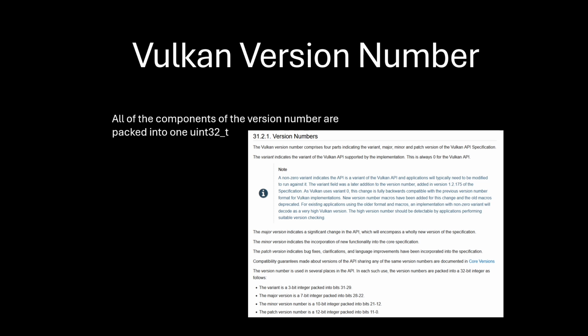The big thing I want to draw attention to is up here, the meaning of each of these things. We have this thing called a variant, and the variant is basically which Vulkan version are we using? Not like that. I mean, are we using the pure Vulkan version? Are we using some other implementation of the Vulkan API? In our case, it's just going to be 0.